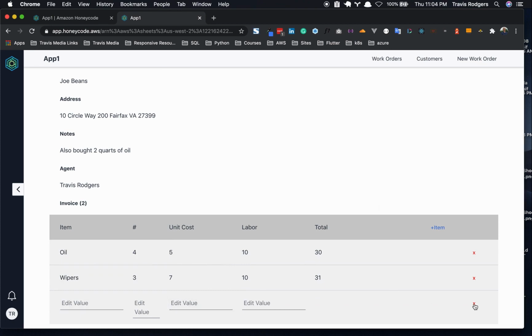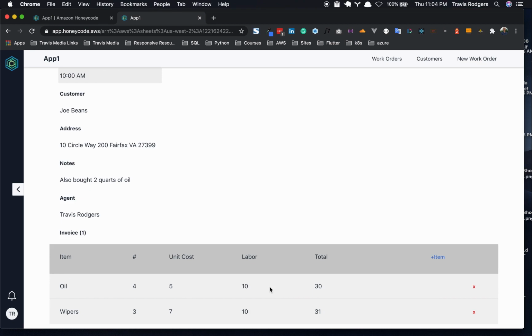But let me delete that one. So let's delete that one. And you see we have the totals. So 4 times 5 is 20, plus 10 is 30. 3 times 7 is 21, plus 10 is 31. So our item button is working, and we just deleted that last one.